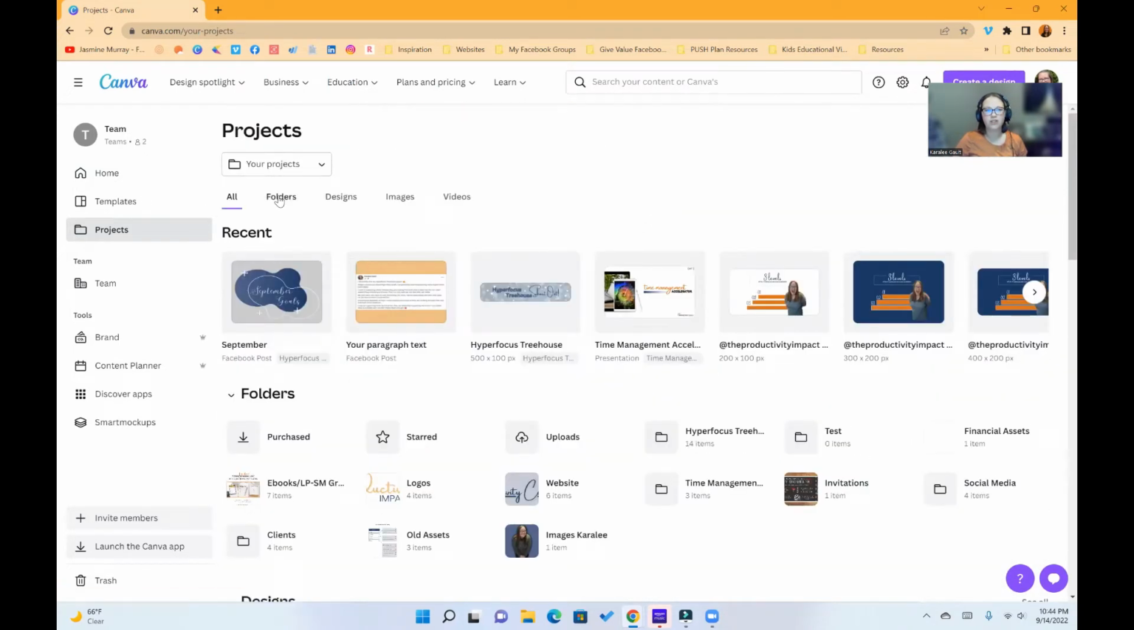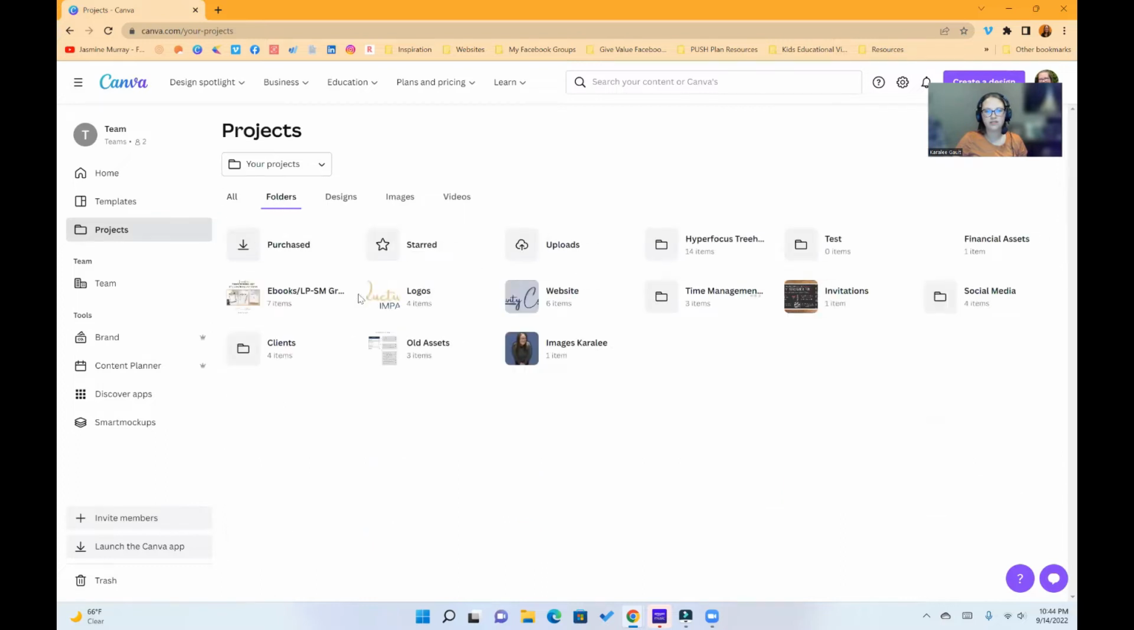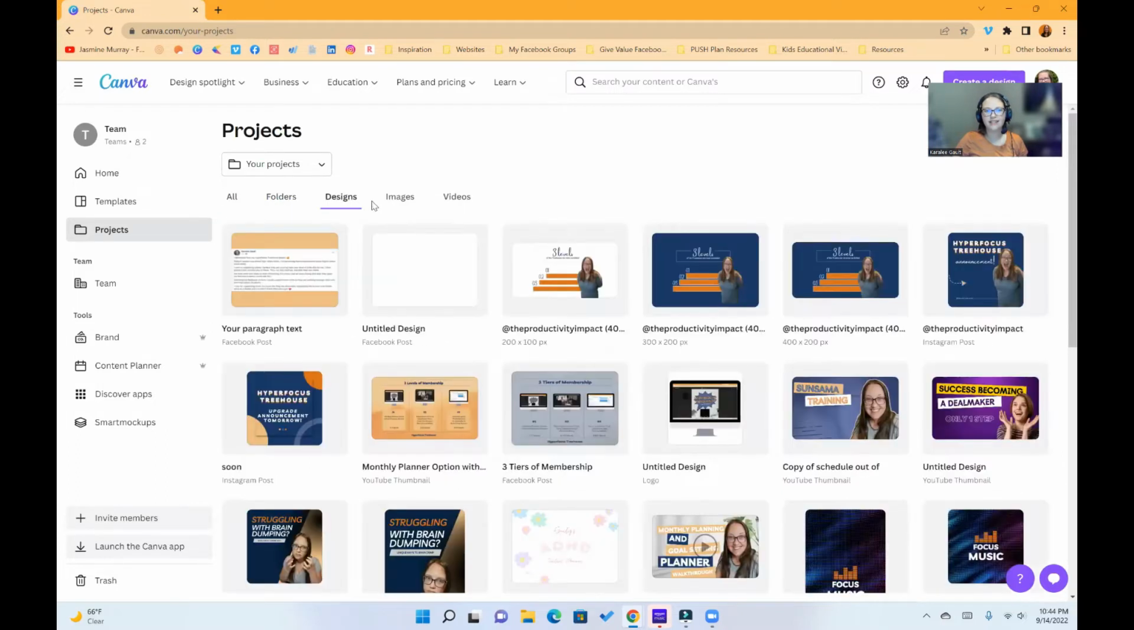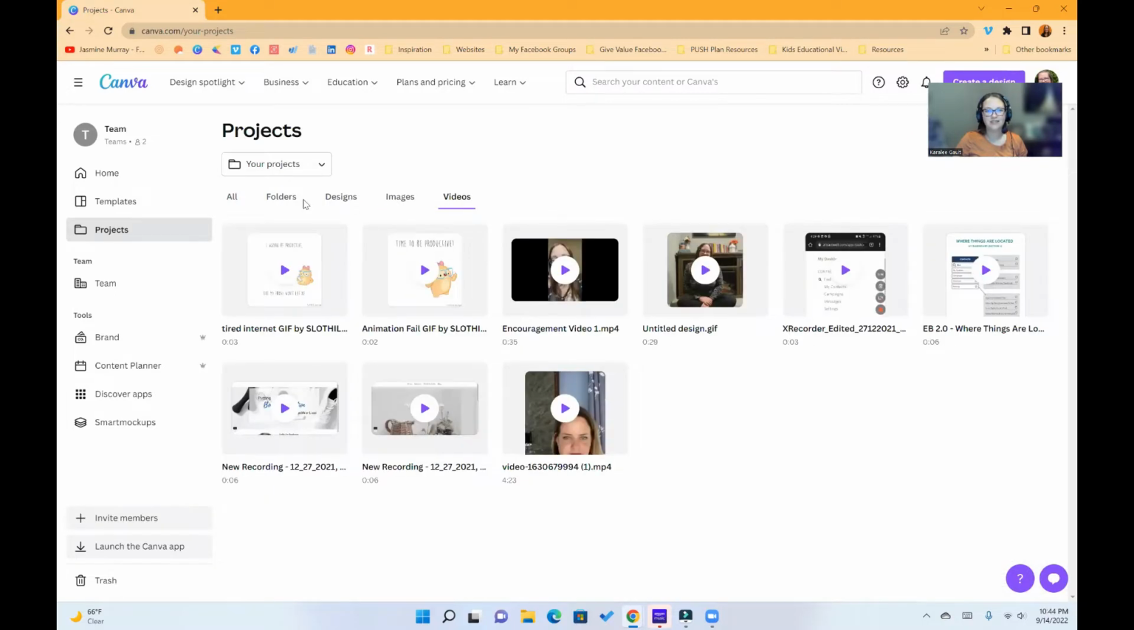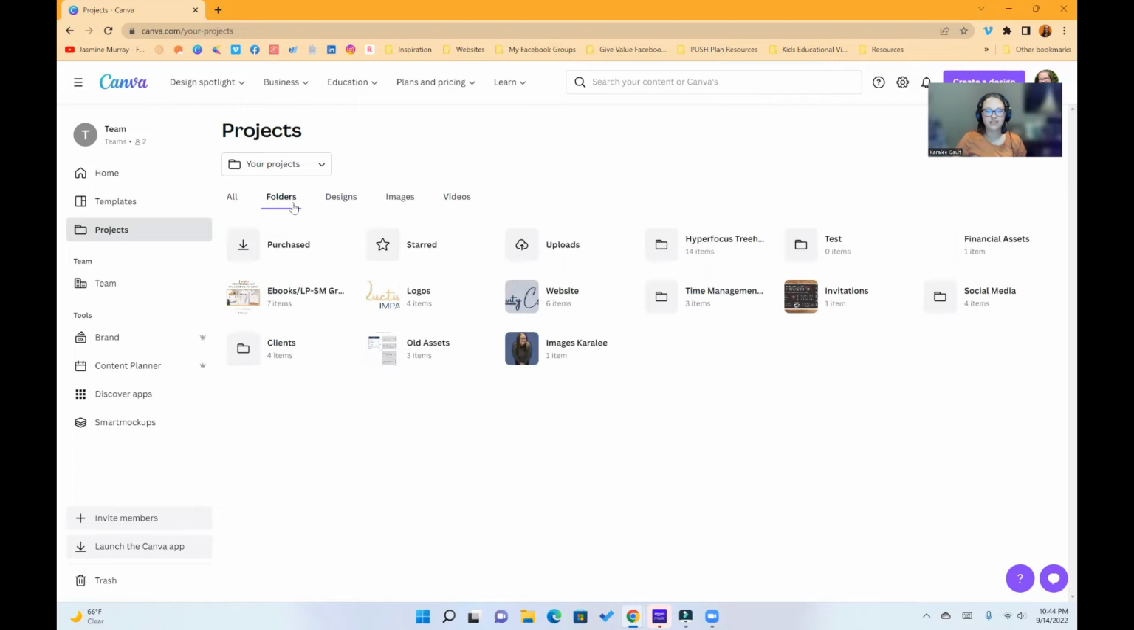Okay, so I just want to show you folders. These are just the folders, and it shows you here designs, images, so these are things you've uploaded, and then videos. Okay, so this makes it super easy to find some stuff that we've used in the past. But now I want to show you how to put these into folders.